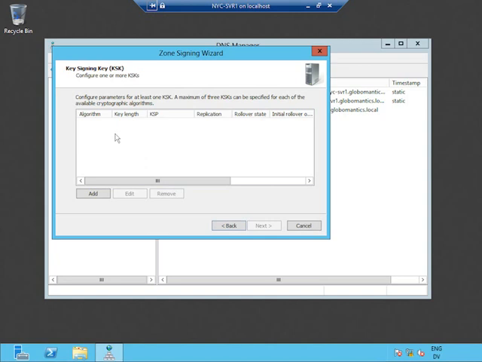For most DNS implementations, we can satisfy ourselves with just one key signing key. That's usually fine. We might consider more than one if I've got different client computers that are only able to speak different kinds of encryption.